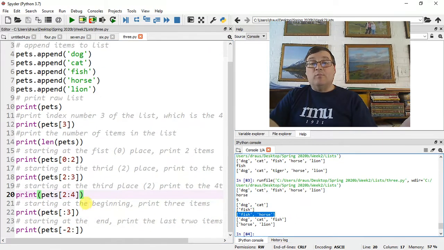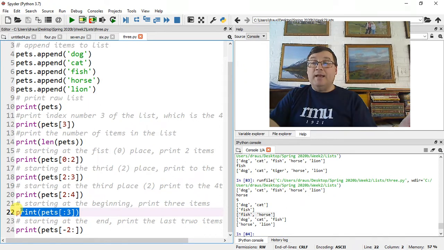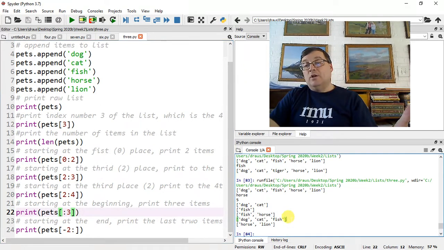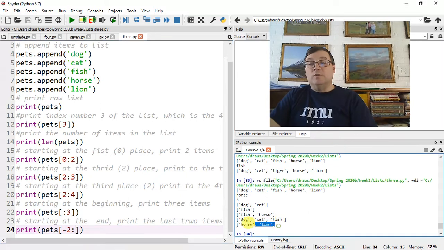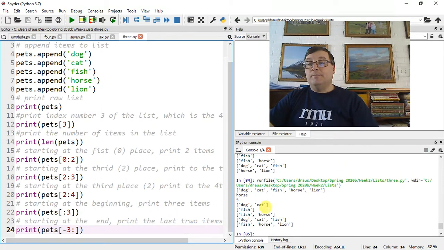And of course, if we print the first 3 items, using blank, colon, 3, you get dog, cat, and fish. And if you use the minus sign on the first element and leave the end blank, you get the last 2 items. So we get horse and lion. If we change this to a -3, you'll see we get the last 3 items from the list: fish, horse, and lion.